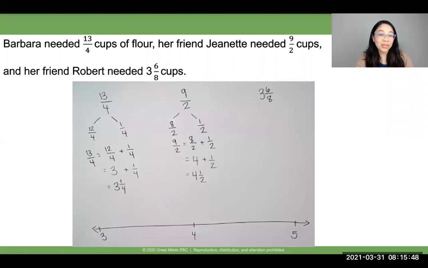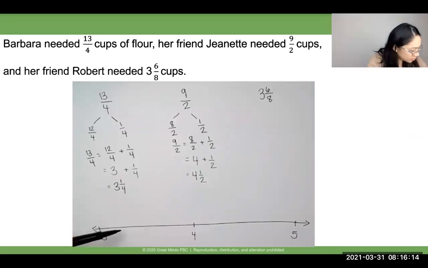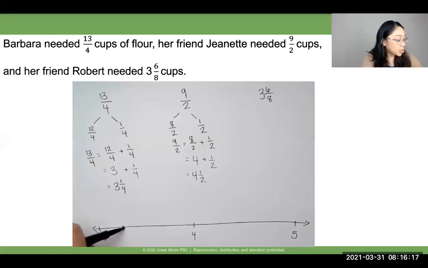We found that 13/4 equals 3 1/4. Let's find 3 on the number line. Go ahead and imagine between 3 and 4, it's partitioned into fourths. Let's go ahead and mark 1/4 past 3. This shows where 3 plus 1/4 is located. I'll go ahead and label this as 13/4. Please do the same.